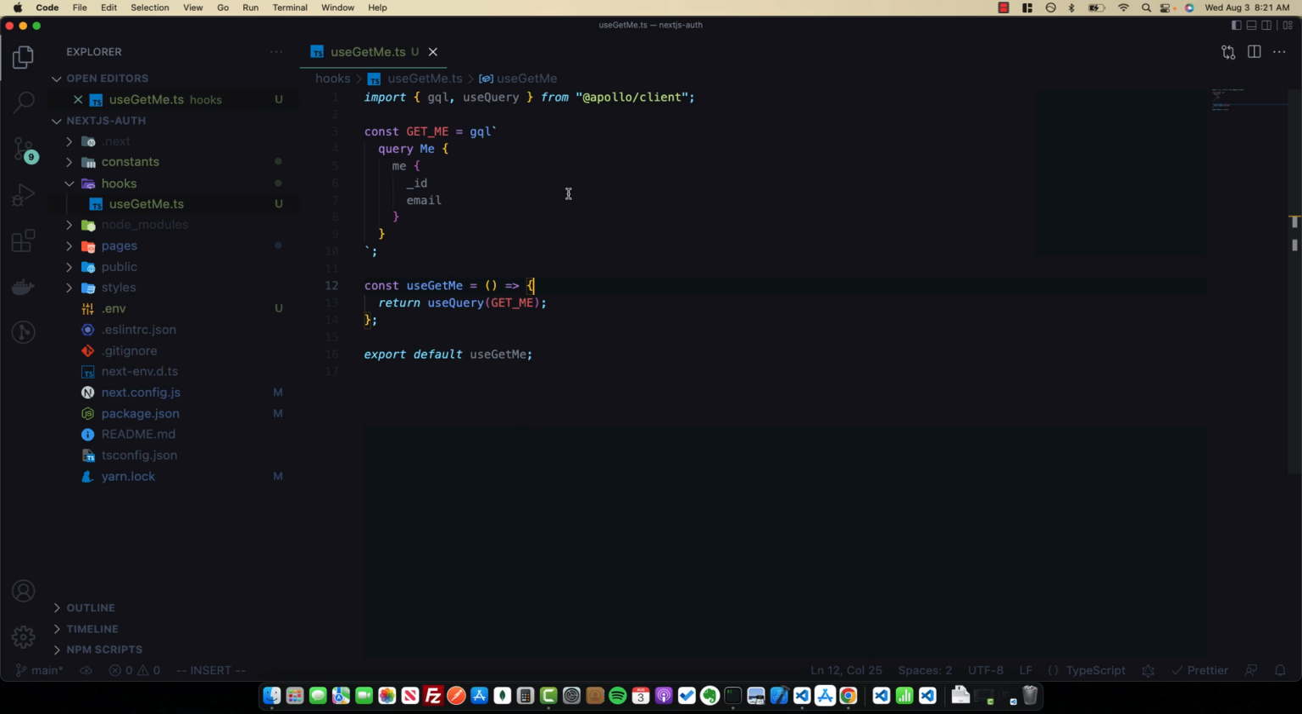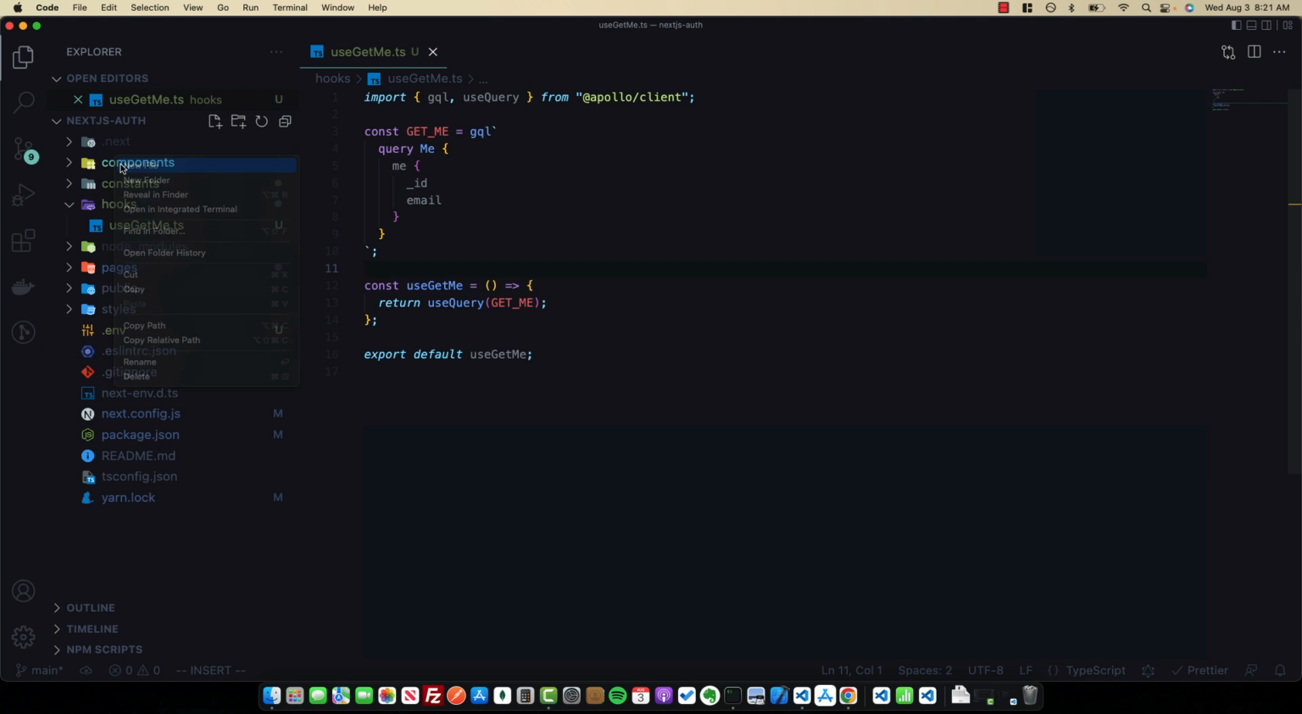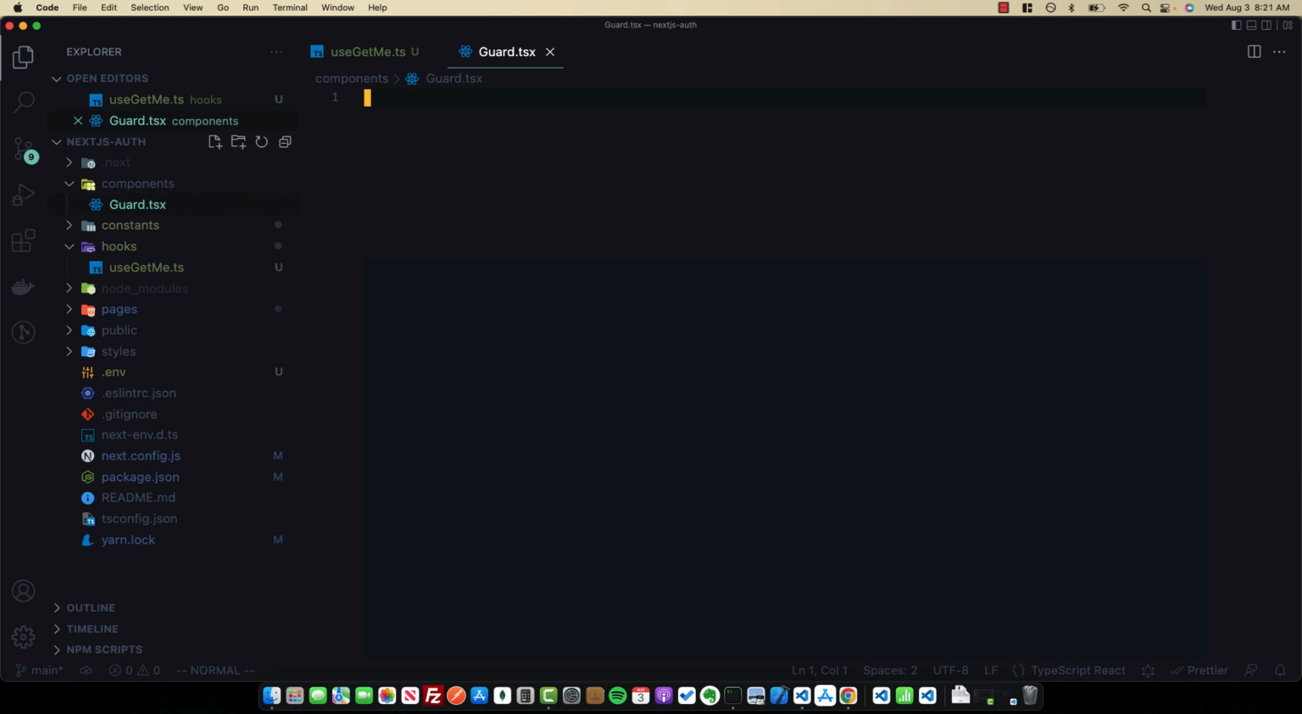So now that we have a way to check to see if the user is logged in, let's go ahead and start implementing our auth guard. So the auth guard is what it's going to actually protect our components in our application and ensure that the user is authenticated before accessing that component. Let's go ahead and create another folder called components. Inside of components, we'll go ahead and create our guard.tsx.